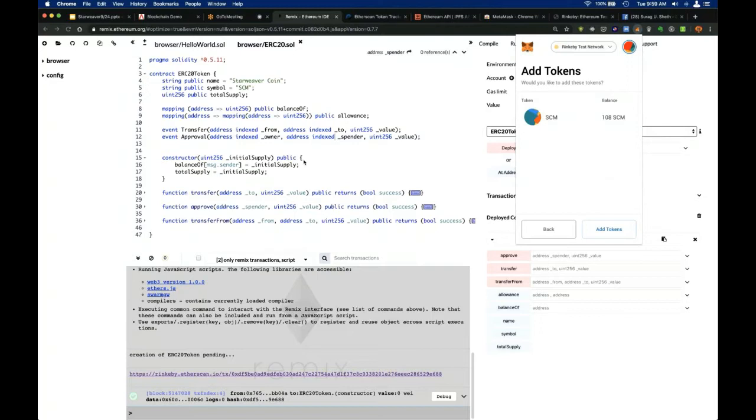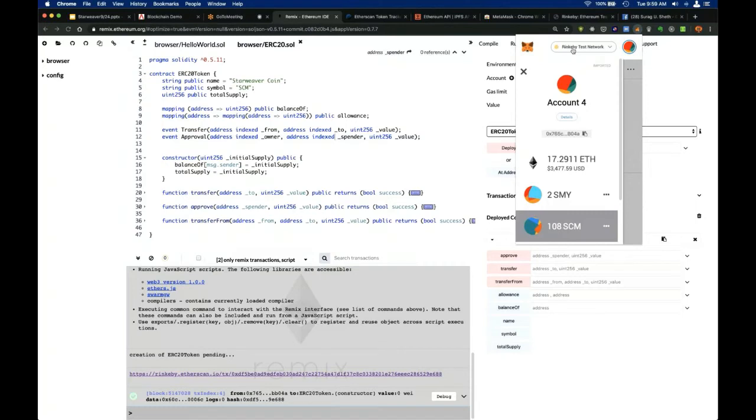108 Starweaver coins, coin money, I guess. Let's click on add tokens, and voila, we have created our first very basic token, and we have deployed it to the Rinkeby testnet.